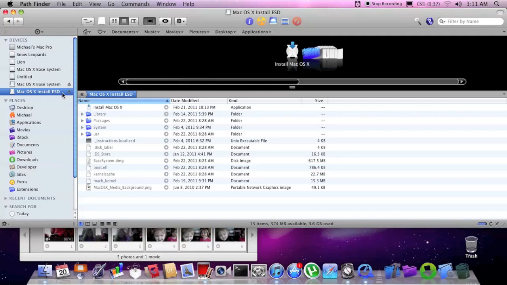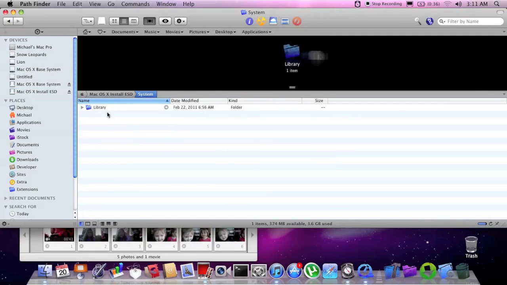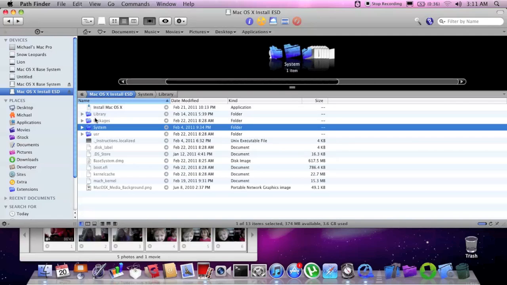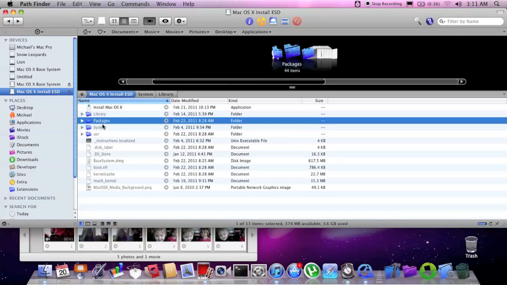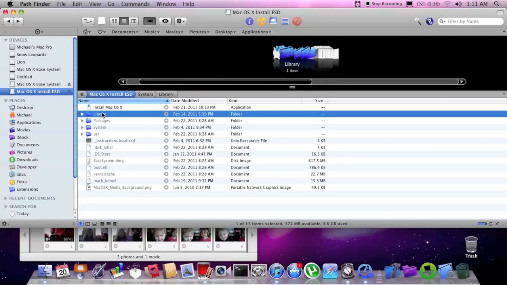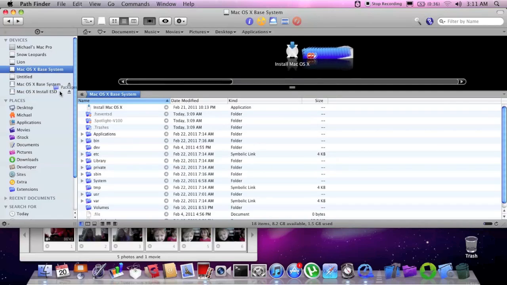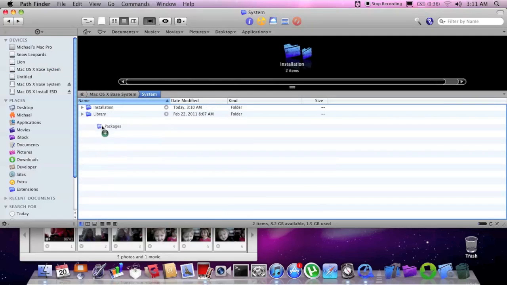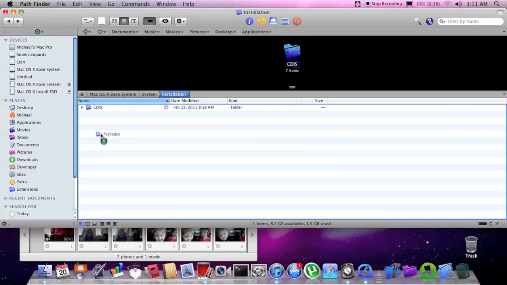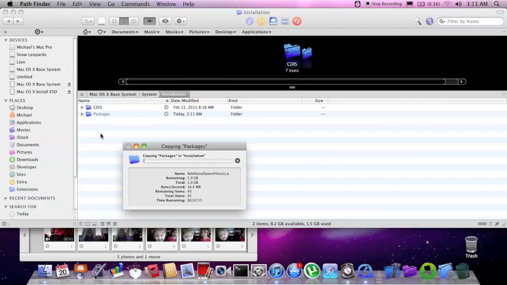Okay, now we need to go into the Mac OS X Install ESD, which is the Lion developer preview DMG mounted. And all we need to do is drag and drop the Packages folder into your newly restored partition now. So where the Packages alias was, the Packages folder will now be. So drag and drop it into your new partition, into System, Installation, and confirm with your password, and it's a pretty big file, about 2.9 gigabytes.